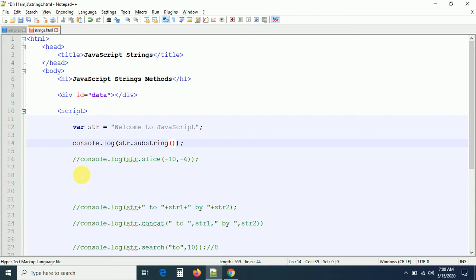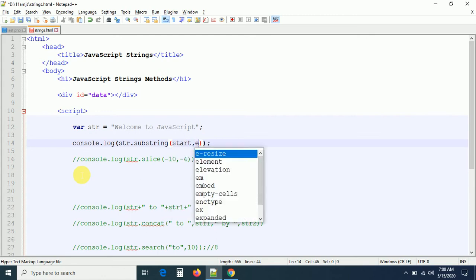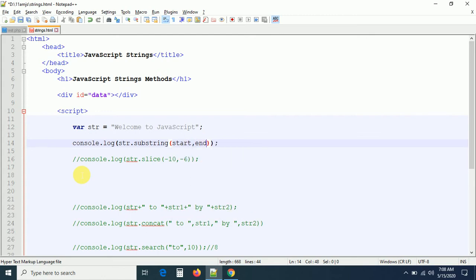Negative index if we pass, that is also having a start and end point. Both the starting and ending points should be positive values, not negative values. Whereas the slice method can accept negative values as well as positive values. That is the only difference between slice and substring. Both methods are the same. Both methods are for extracting a specific portion of a string, guys.